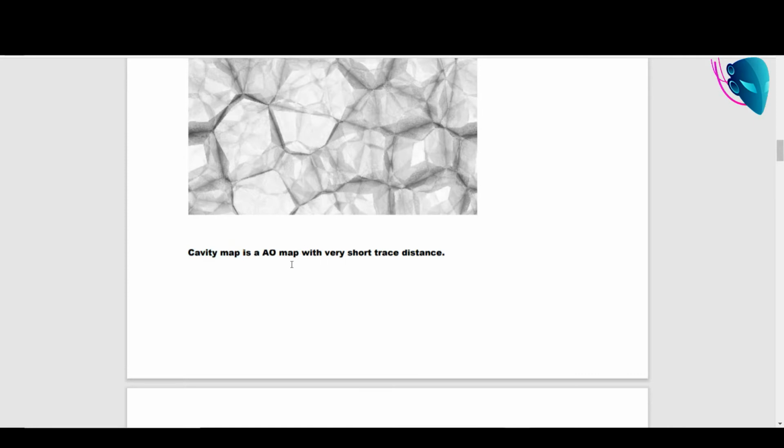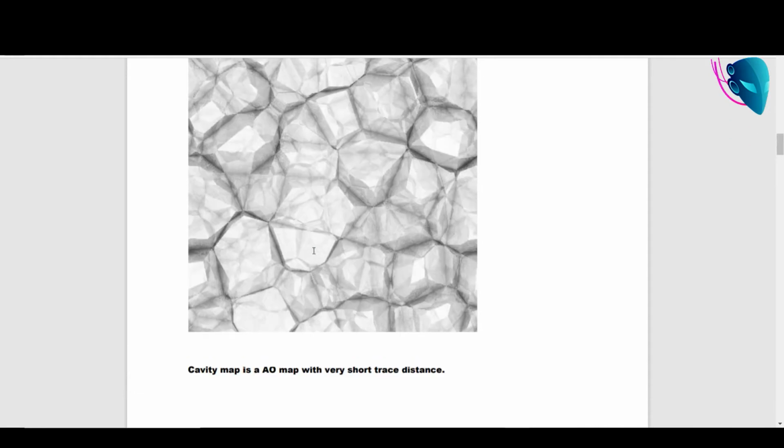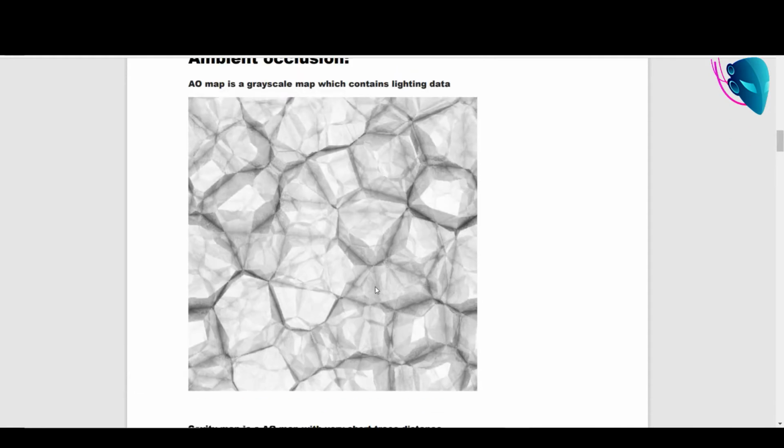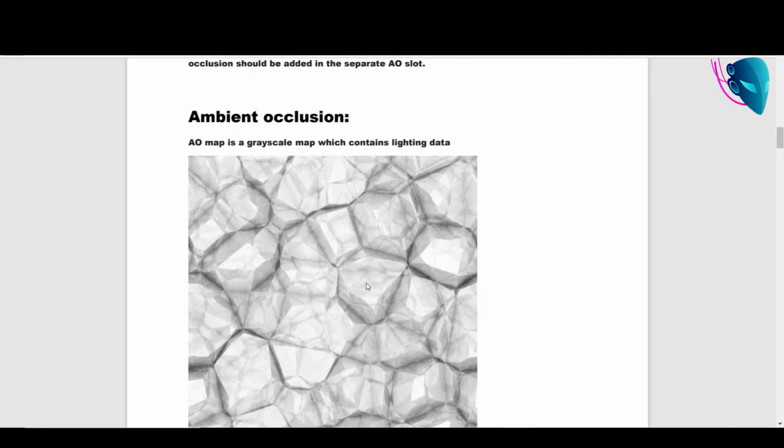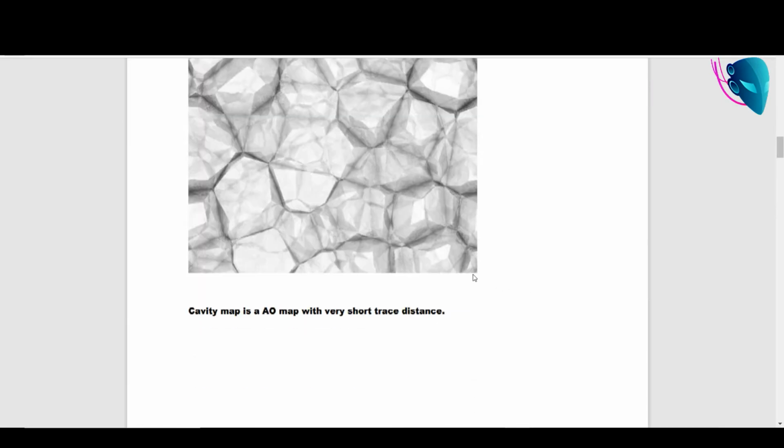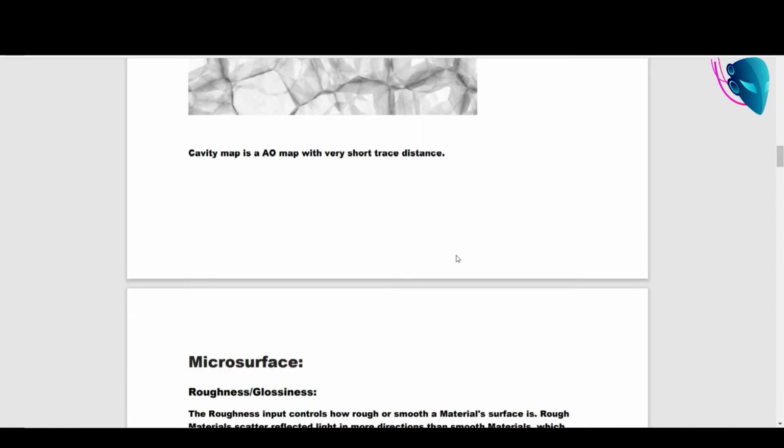There is another map very similar to the AO or ambient occlusion map, the cavity map. The cavity map is the AO map with a very short trace distance. I will talk about the cavity map in the next lesson, but when you're using a very detailed shape, for example a bird's head or some very detailed 3D model, you should use a cavity map instead of an AO map for simulating the ambient occlusion.